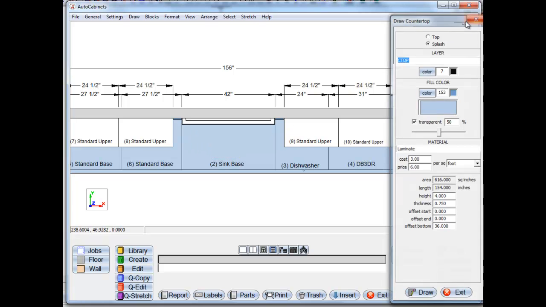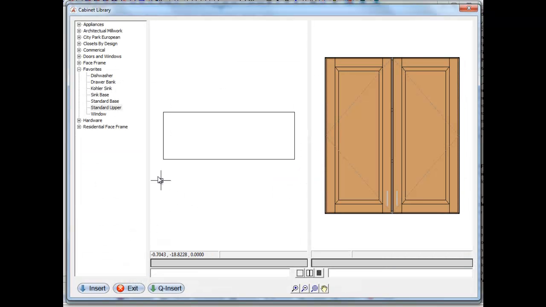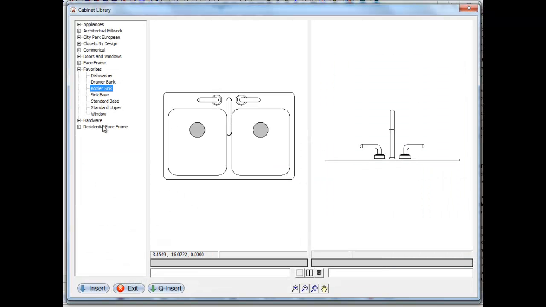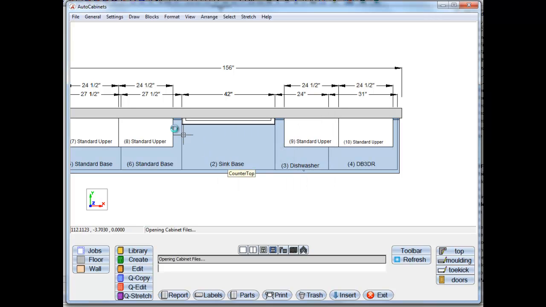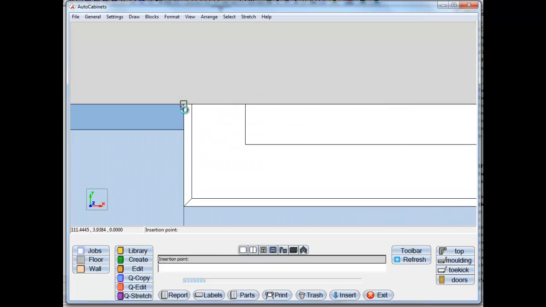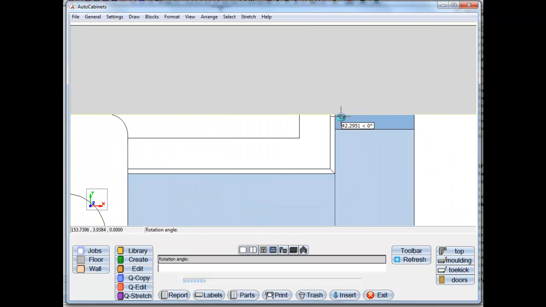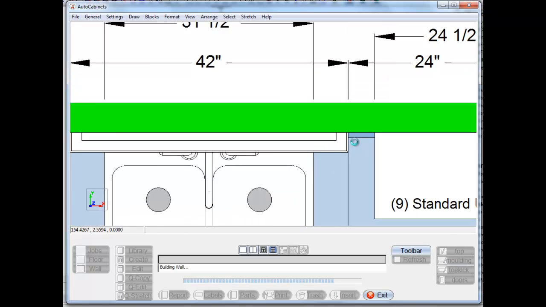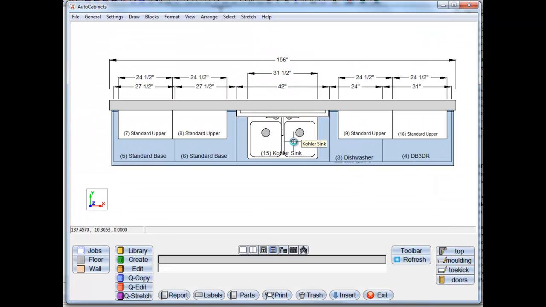Let's go ahead and put in the sink. I'll go back to my library. We'll just take a Kohler sink, and I'm just going to tell it quick insert here. And I'm just going to center it on that window. I've got my sink. I'm just going to select here and there. And there's our sink centered in the room.